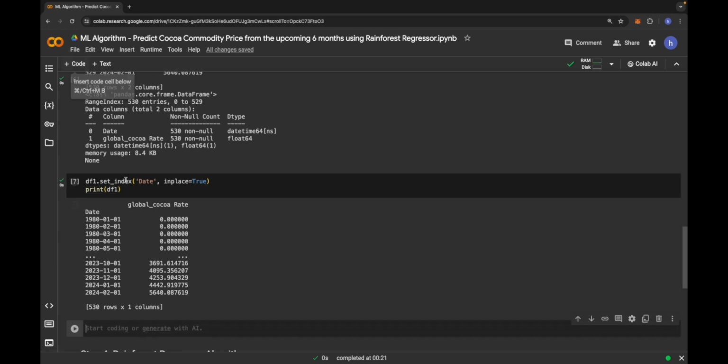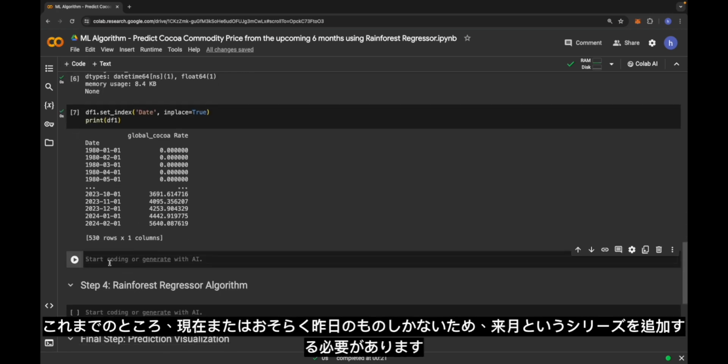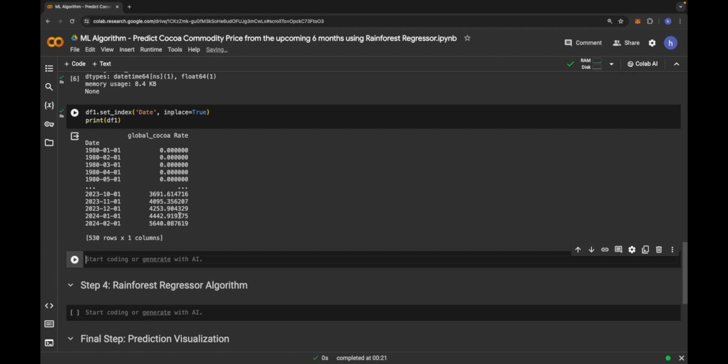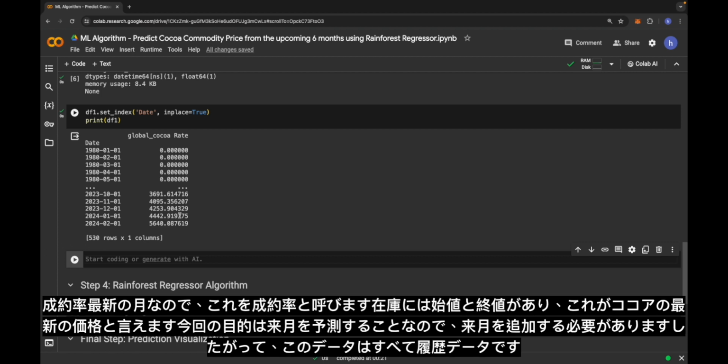And the next one is to add a series called next month, because so far we just have the current or maybe yesterday or maybe close rates. Let me call this close rate because it is the latest month. So in stock, right, there's open price and close price. We can call this the latest recent price from cocoa because it's split by month. But we need to add the next month because now our objective is to predict next month, right? So all this data is the historical data.